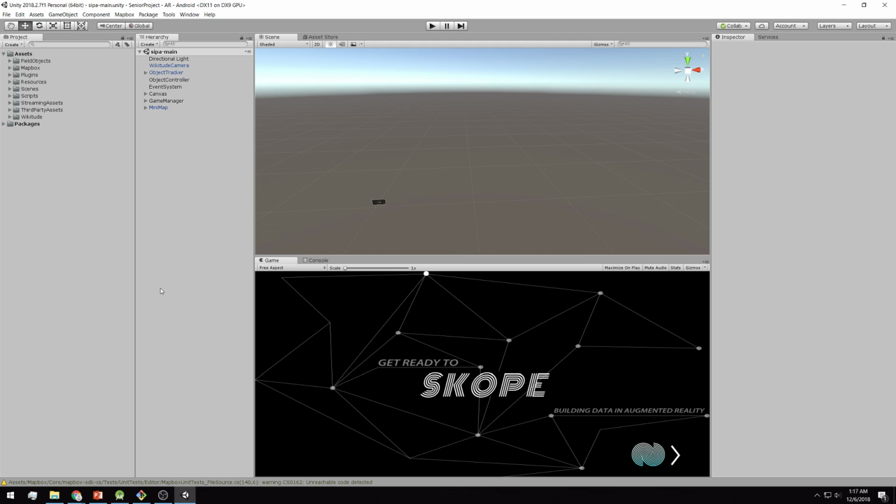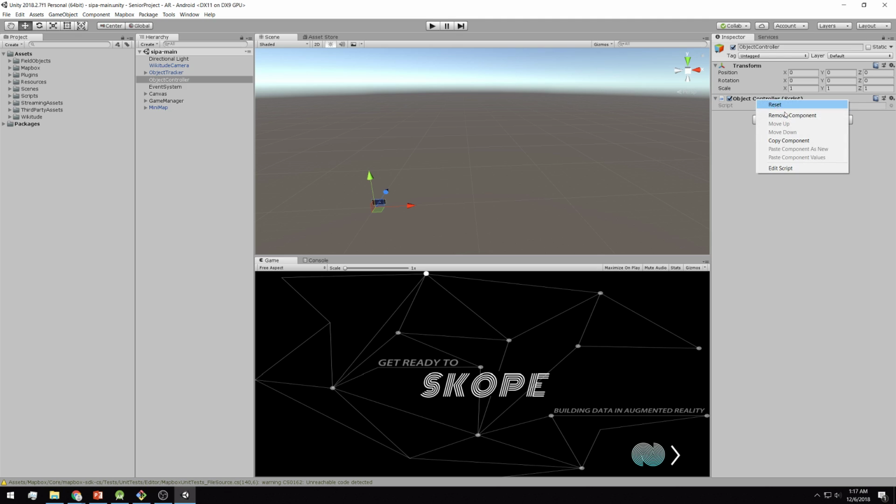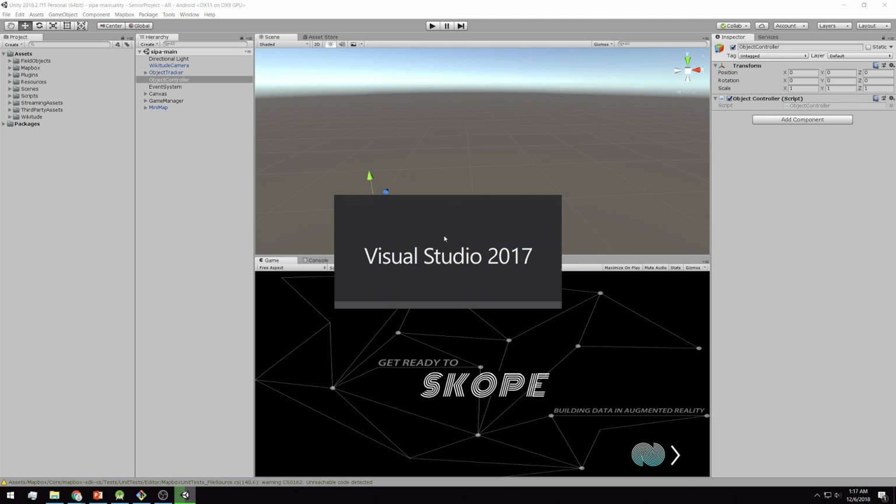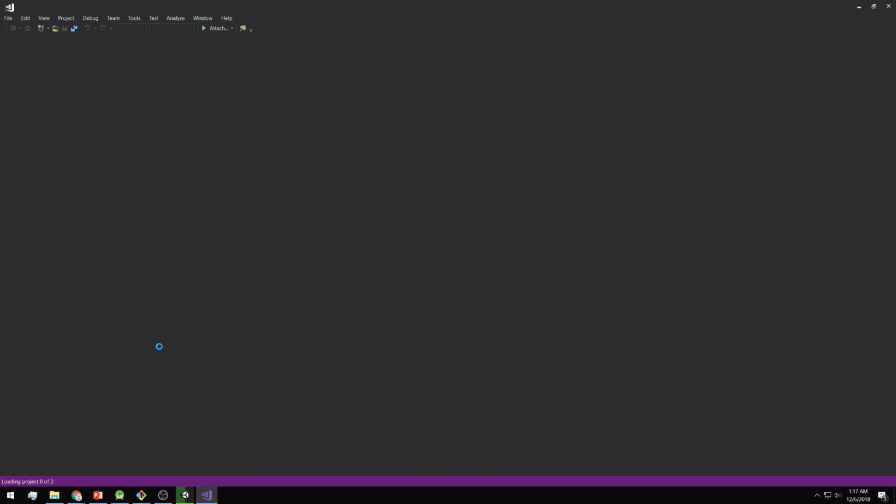Another thing, you want to go ahead and peruse the scene. You want to familiarize yourself with all the scripts and whatnot. You can click any script you want and hit edit, and it'll then open up in your IDE. And this is our object controller script that we worked on.